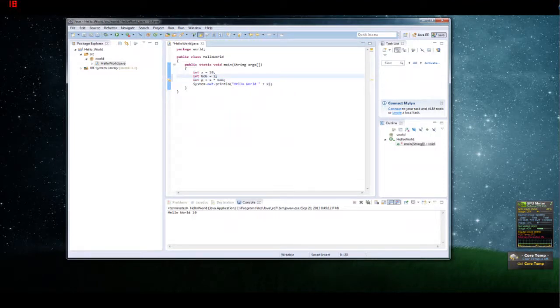Now what has this done? Well, let's review real quick. We have an integer named x that equals 10. We have an integer named Bob that equals 2. And we have an integer named p that equals x times Bob.